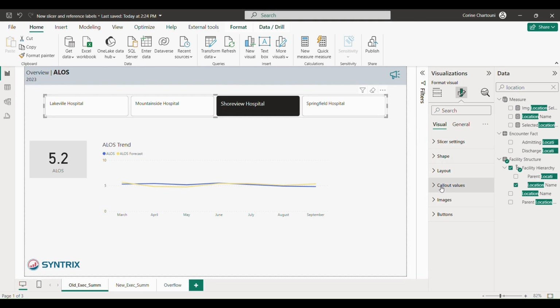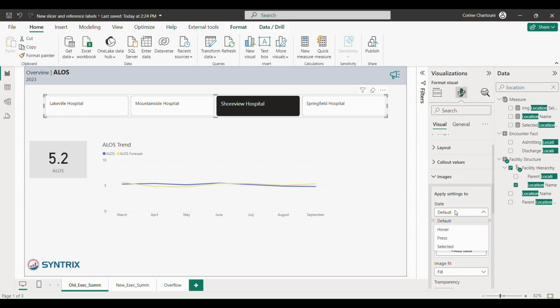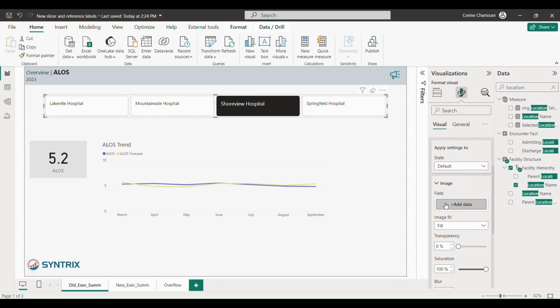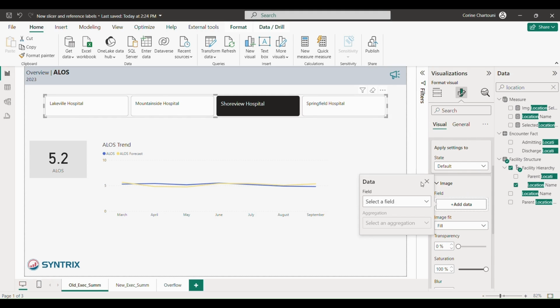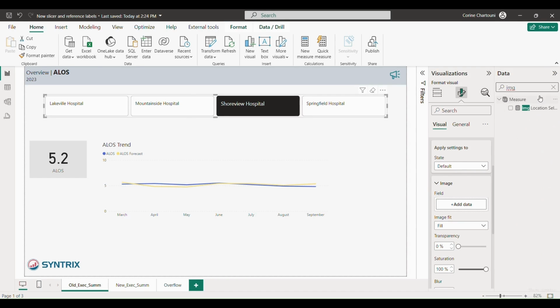So after you play around with your callout values, we have the option now to add the image. And this applies as well for, you can change the image depending on the state. So on default, you can choose an image, and on the press, you can choose another image. This is what you want. And then for the image, you can either select a DAX measure that you have already written, or it can be a certain field in a table. For this one, we are going to do a DAX measure, and I have already written my DAX measure here. So we're gonna go through it together.